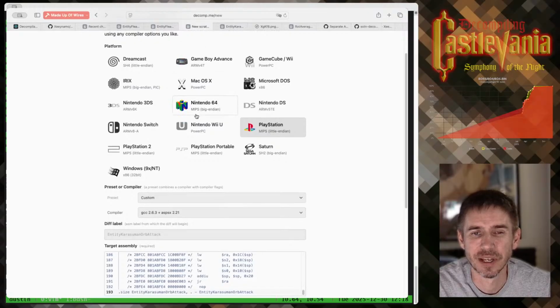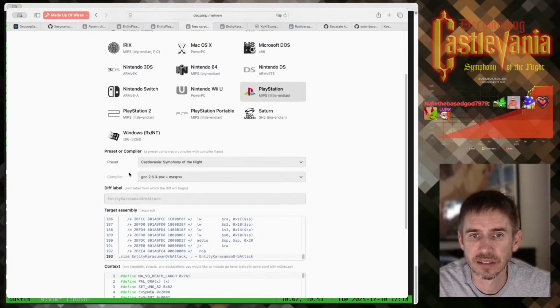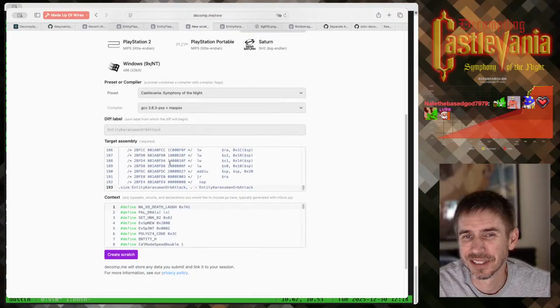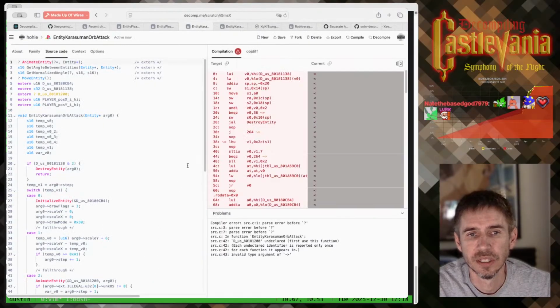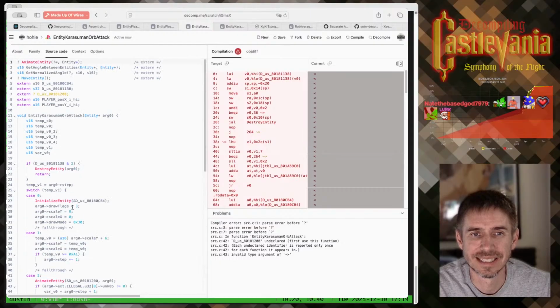Now this is decomp.me. So on decomp.me, we can put the assembly that we've extracted from the game. In this case, we have a Symphony of the Night preset, which tells us all of the compiler options and other things like that, the SDK that was used. And then we create our scratch and we get an initial C listing. Usually it doesn't compile, but we'll get it to compile.